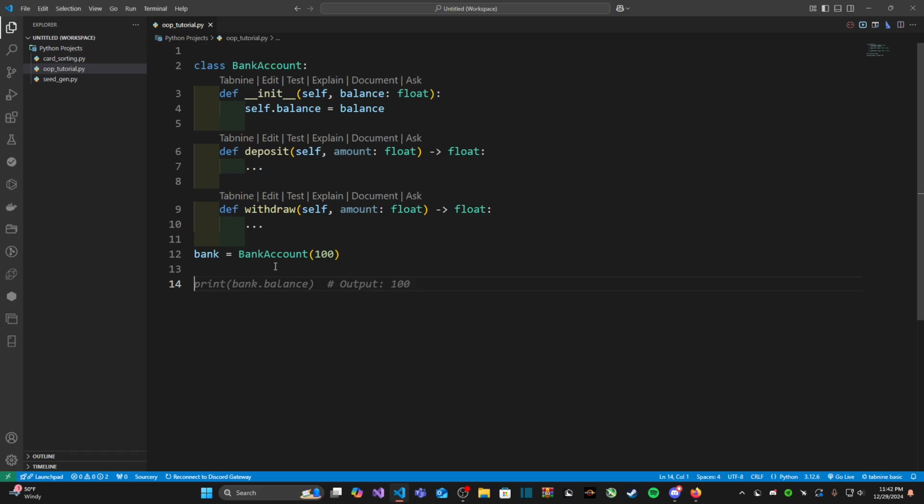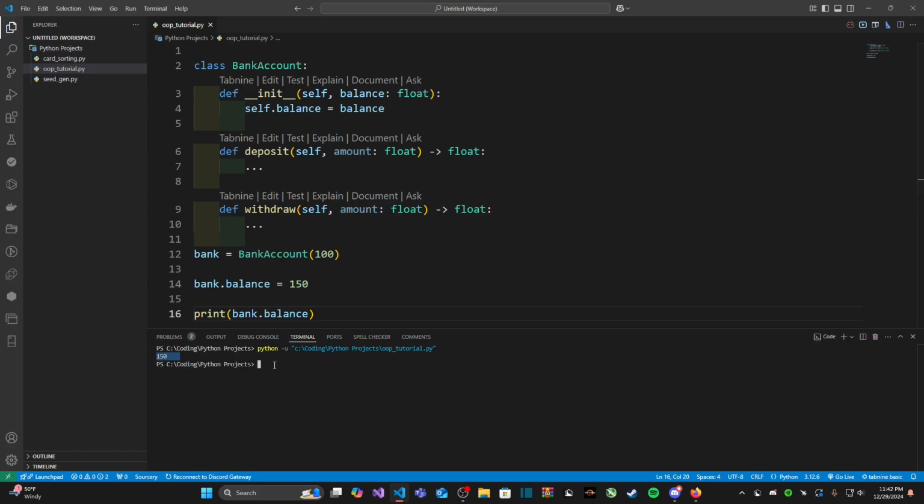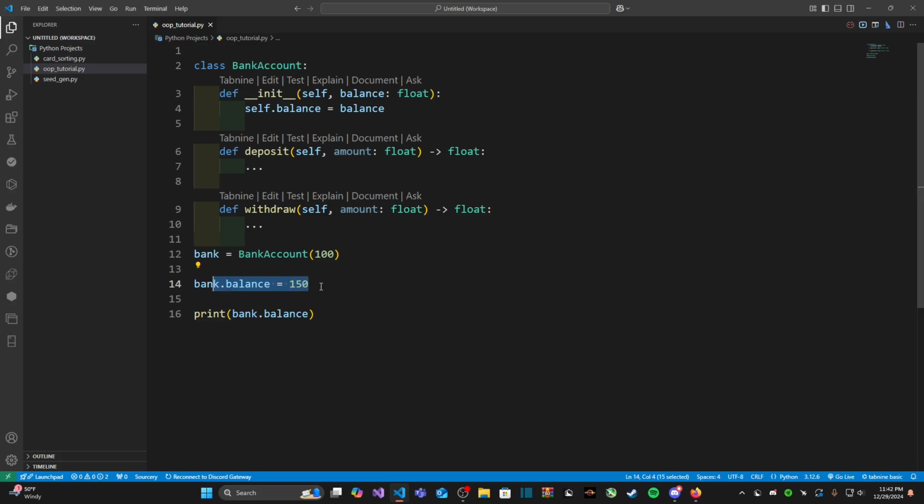Well, I can change the bank's balance by typing in bank.balance is equal to $150. And then I can print bank.balance, and we'll get an output of 150. And there we go. We have 150 in our output. But we set it to be 100 up here. Well, on line 14, we are simply reassigning the balance attribute to be 150 for our bank instance.